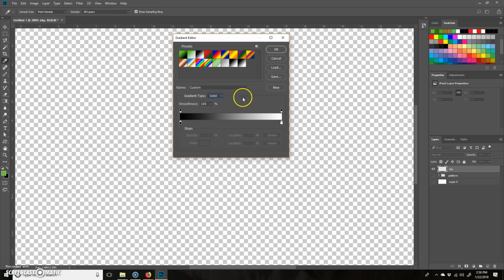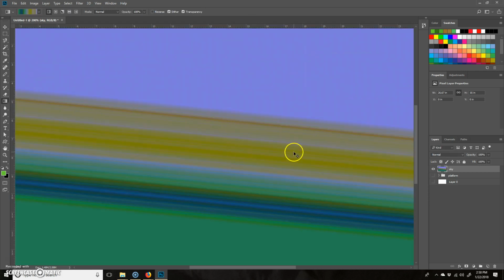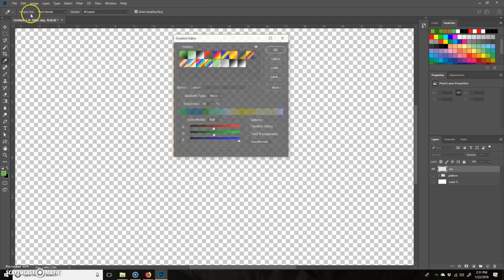And gradient type is solid. Oh, it's noise. Ooh, that's kind of cool looking. I've never played around with this one before. Oh, it gives you the full range of... I see. Pull this down a little bit. It's kind of neat looking, but that's not really what we need. So, just click on that again. We're going back to the solid one.